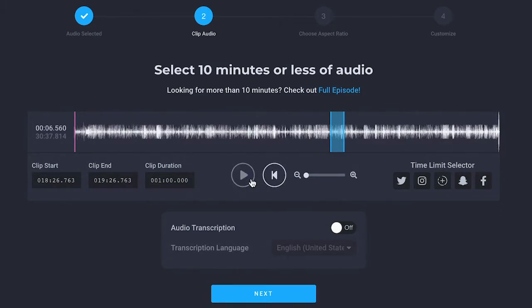You see that pink line? That pink line starts at the beginning. So this tells you right here, wherever that pink line is, that's where the podcast is going to start. But this blue is what you're selecting. So what you have to do is hit this right here.